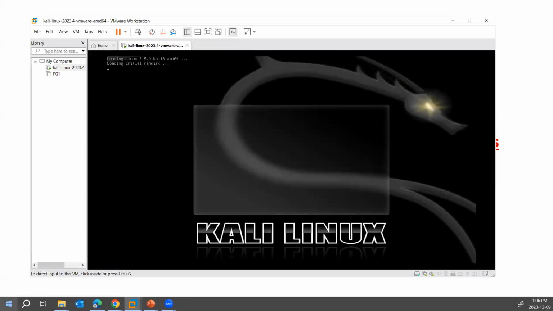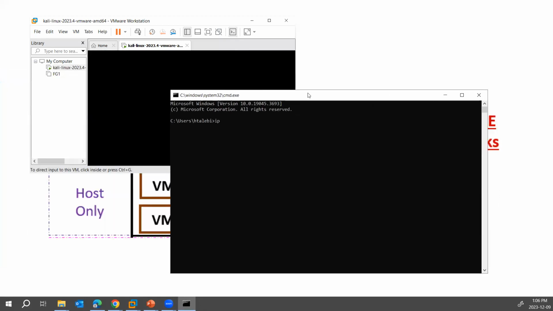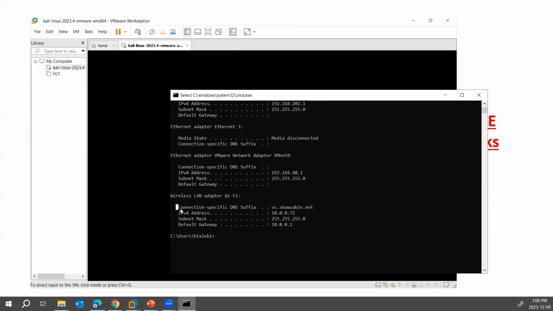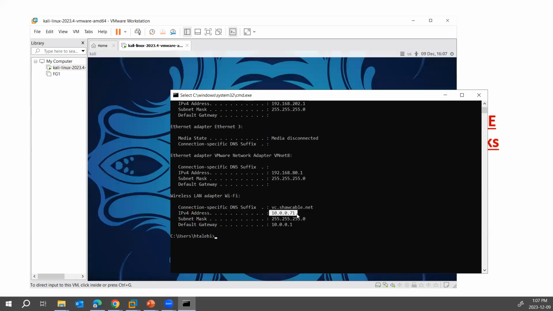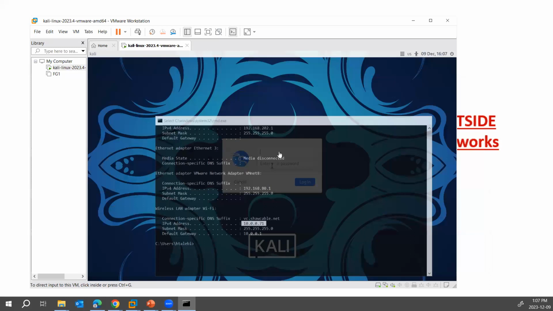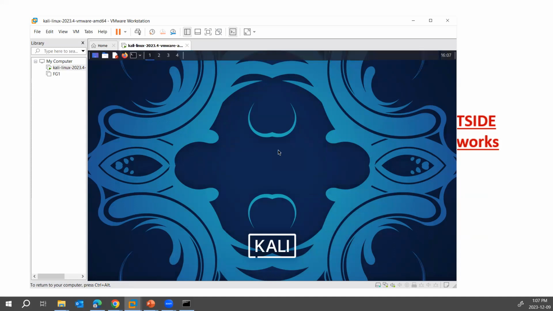Look, I want to show you my Windows IP address. This is my Windows operating system IP config. This is my main IP address that I get from my modem at home, 10.0.0.71. That IP address is my host IP address. Now let's look at the Kali IP address.